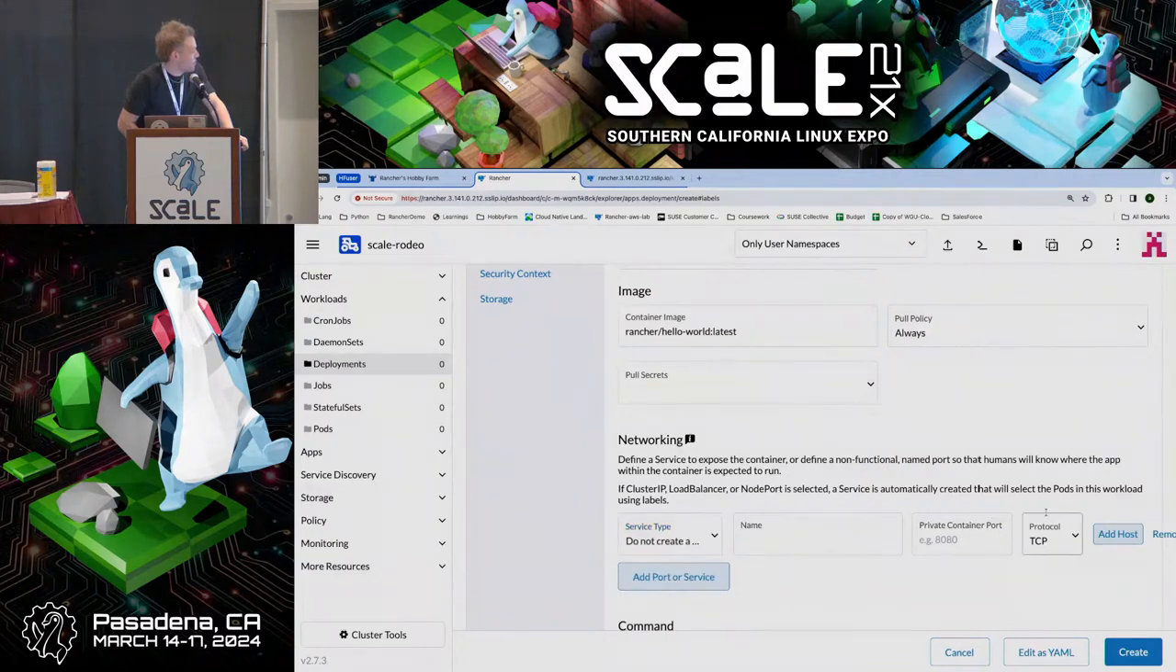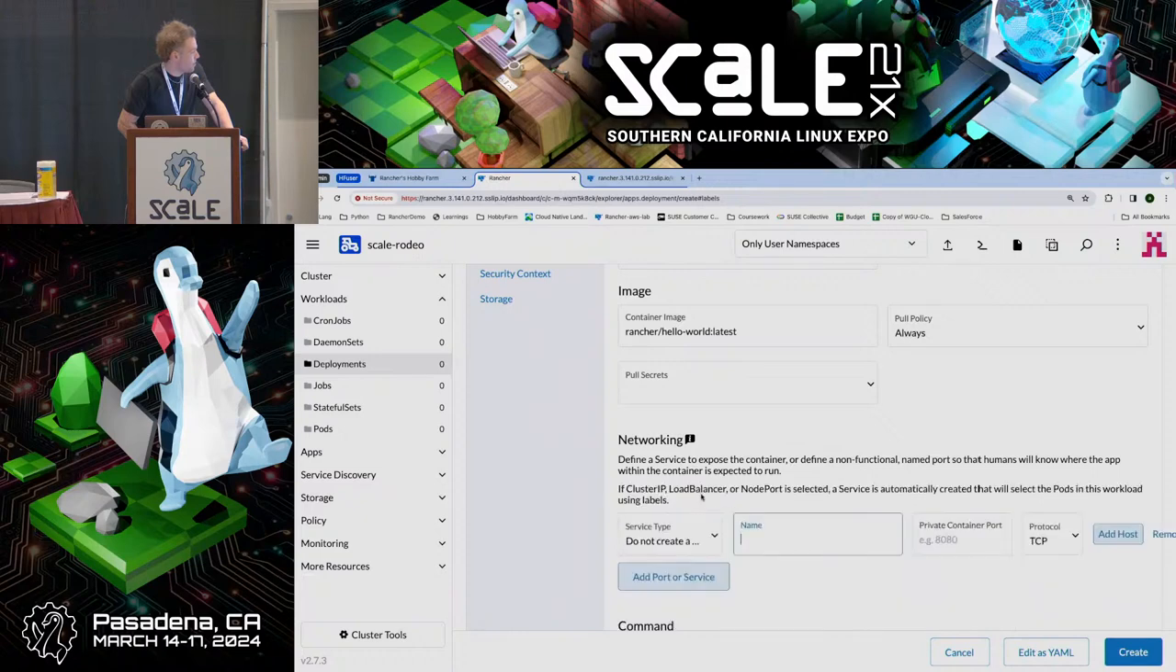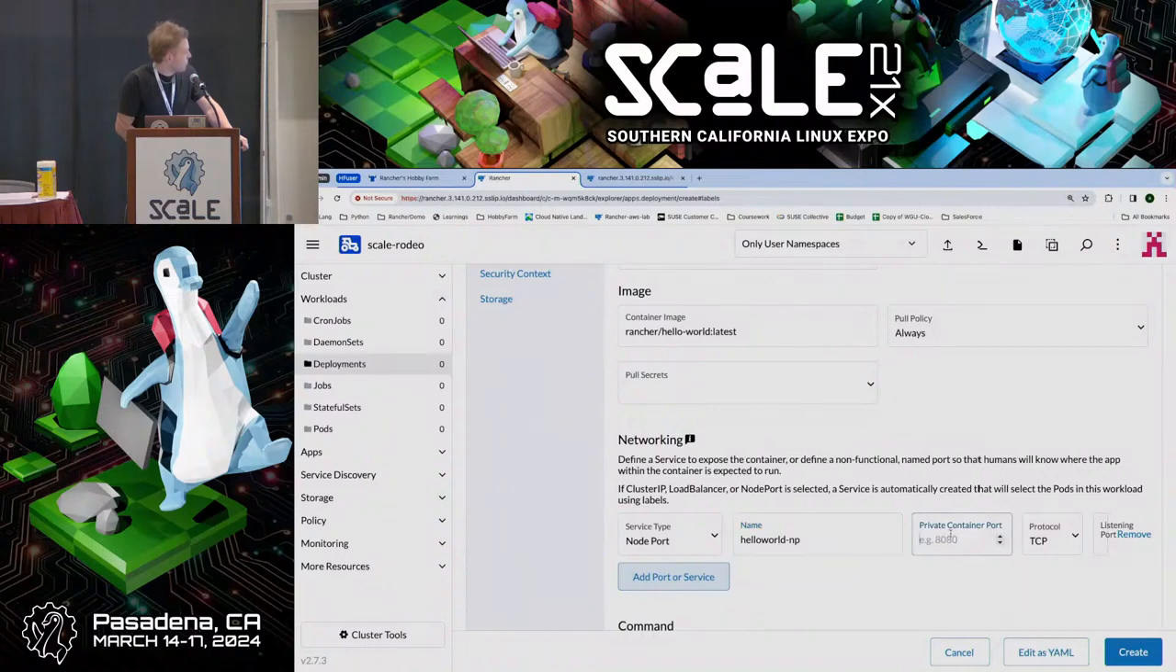So we're gonna click on add port, if you saw that, add port or service. So this is what it looks like, add port. The service type, we're gonna select node port. I'm going to just say hello world dash np. And then it's going to have some instructions. We're going to serve it on the private container port on 80. And I believe that's all that we need to do.